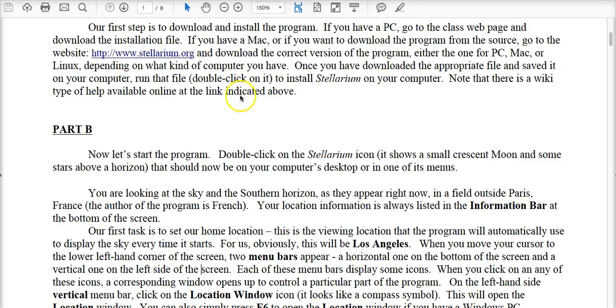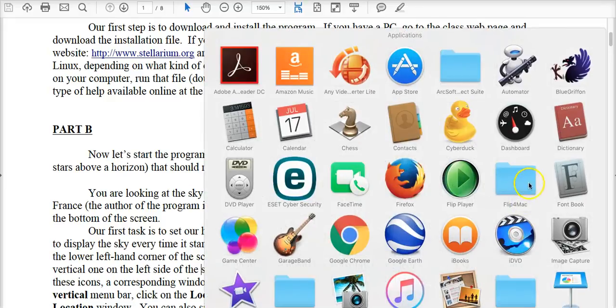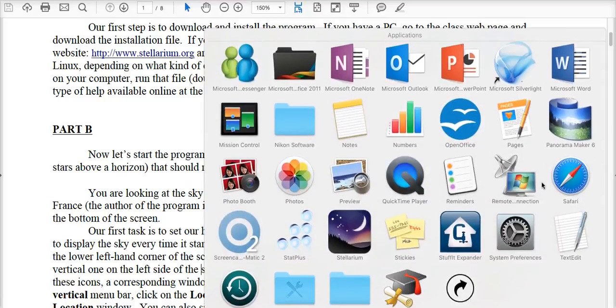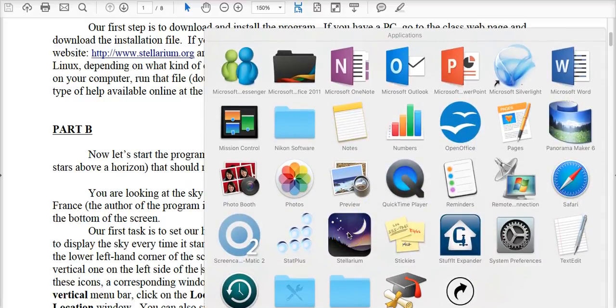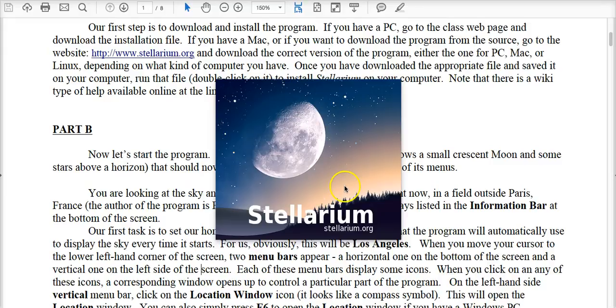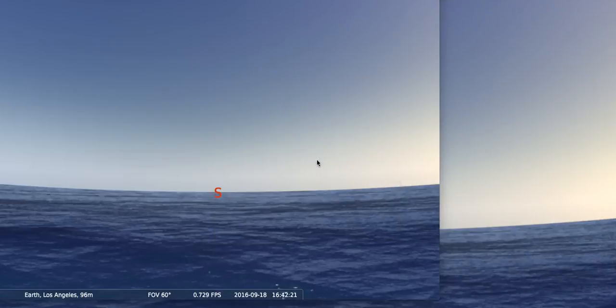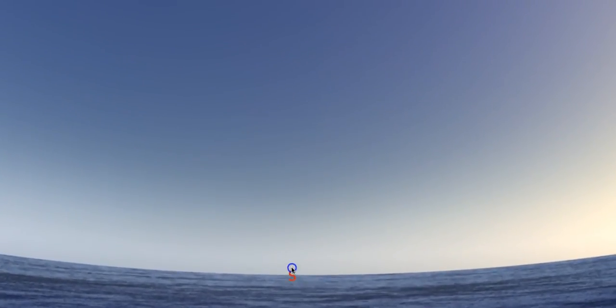I'm going to already presume that you have downloaded the program and that you have the ability to access it. So I'm now going to my applications window and going to start Stellarium. You can see the Stellarium icon here, and I'm going to click on it, and you can see Stellarium is starting to turn on. And you can see that initially what shows up is you're looking south from your default location.